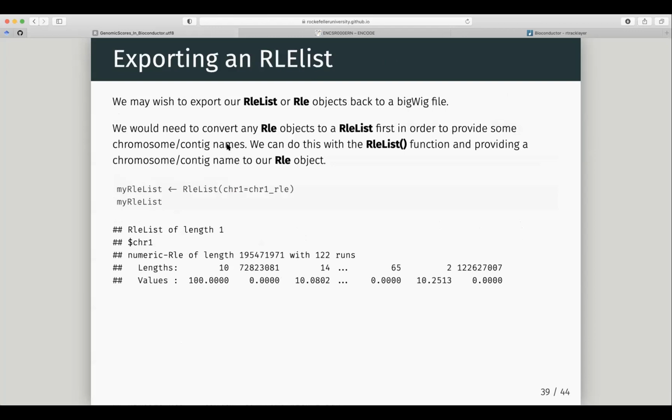So similar to how we couldn't write out a DNA string, we had to write out a DNA string set, because this is genomics and we want a value per chromosome. Here we're going to have to write out an RLE list. We can't just write out an RLE, and that's because it needs to associate this numeric RLE with a particular chromosome. But it's easy to do.